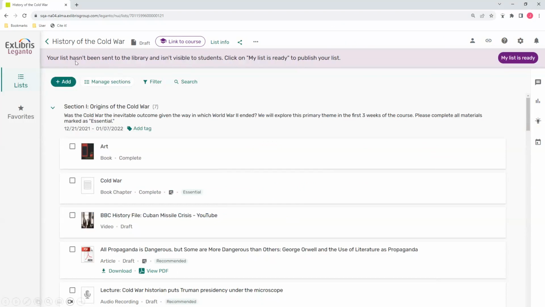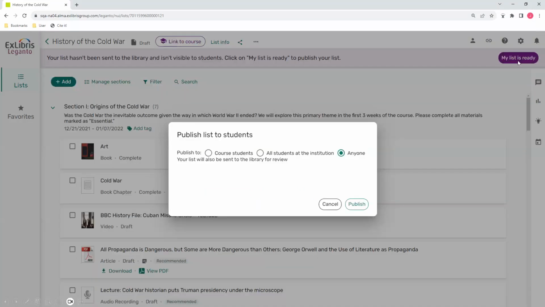We have a slightly different banner message here. So your list hasn't been sent to the library and isn't visible to students. Click on My List is Ready to publish your list. So we have a different next step here. I can click on My List is Ready and we can see now just the publishing options. Again, this is based on your configuration.